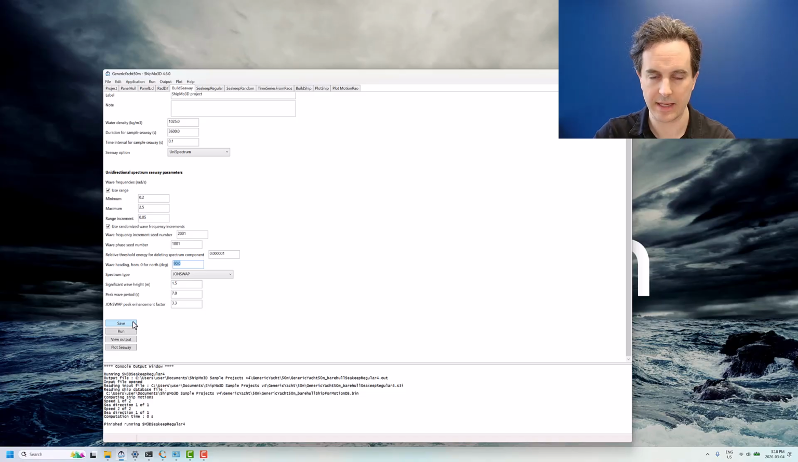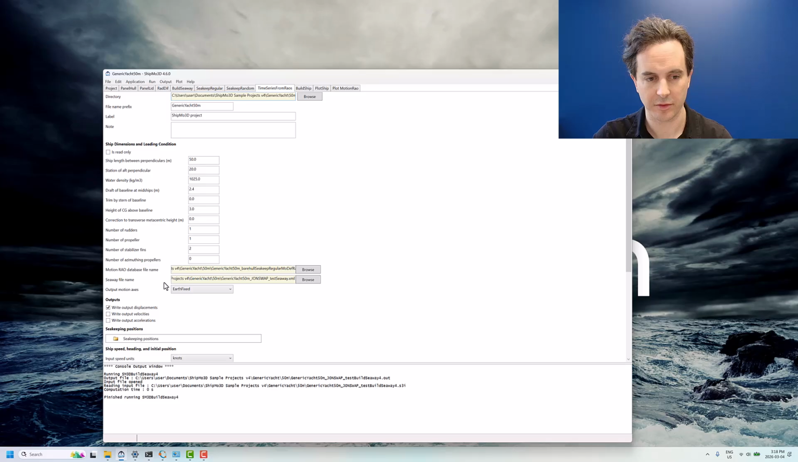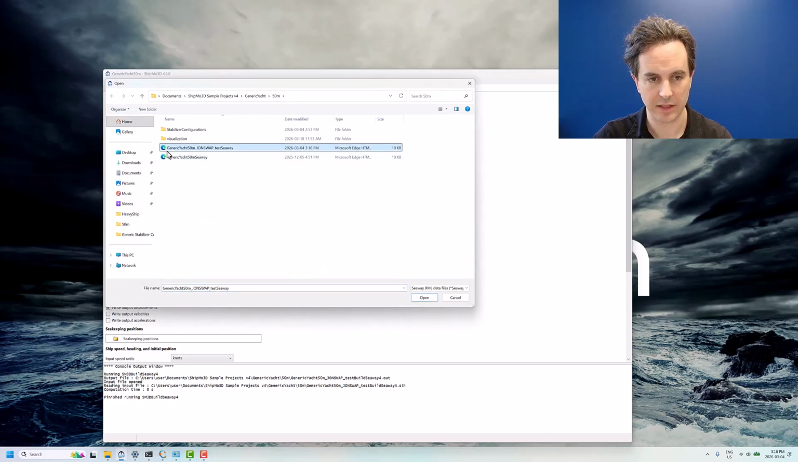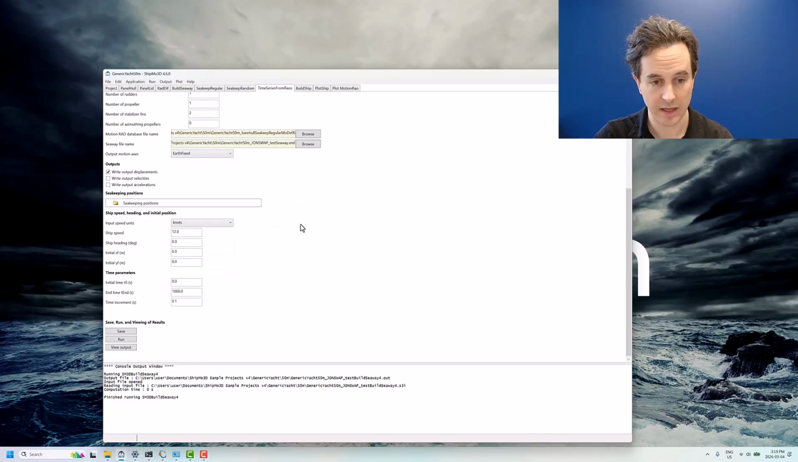You put in the ship heading in time series from RAO, so the ship heading is going to be pointing 0, north, in that case. So we run that, and we get a little XML file for the seaway. You can see it right here, generic yacht swap test. That's what I was calling it up here. And then we're ready to go.